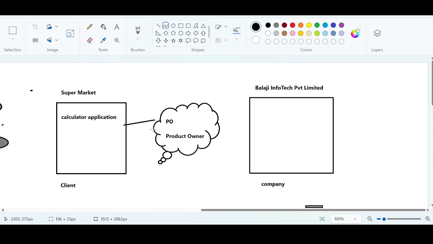In simple words, he is going to collaborate with the client to understand the requirements, and communicate the same to the company. He explains those things to the company. He is also part of Balaji Infotech Private Limited, but the client won't communicate with the company directly. Instead, they communicate only with the PO. The product owner is responsible for understanding the requirements and assigning them to the delivery team or development team.